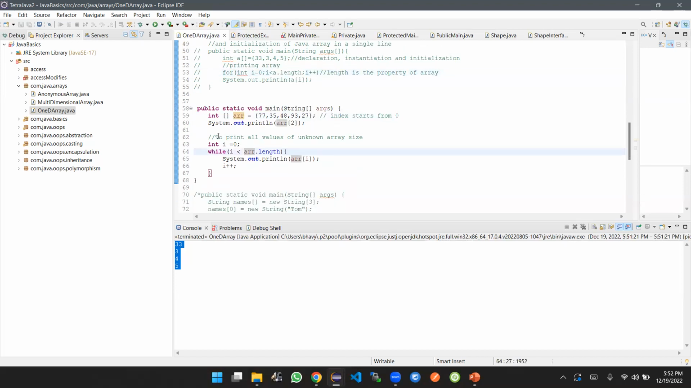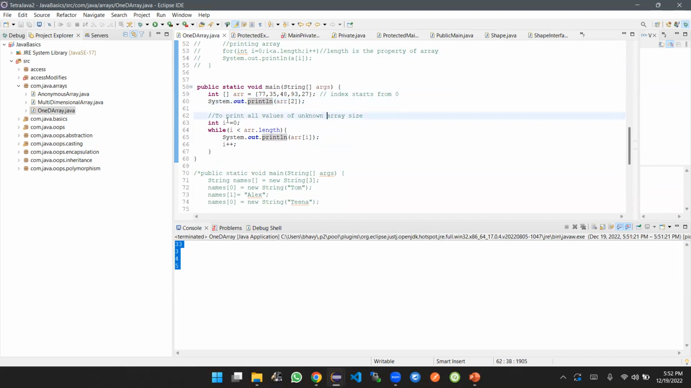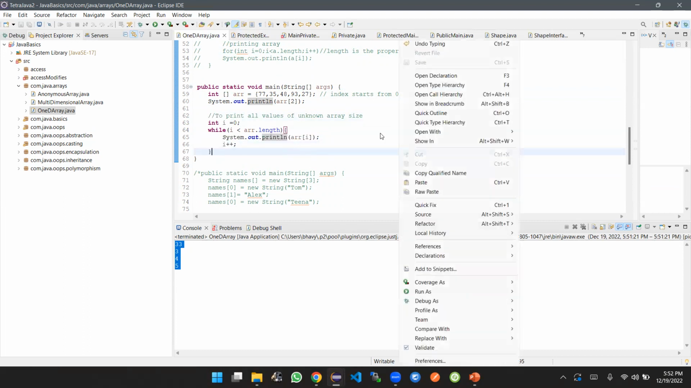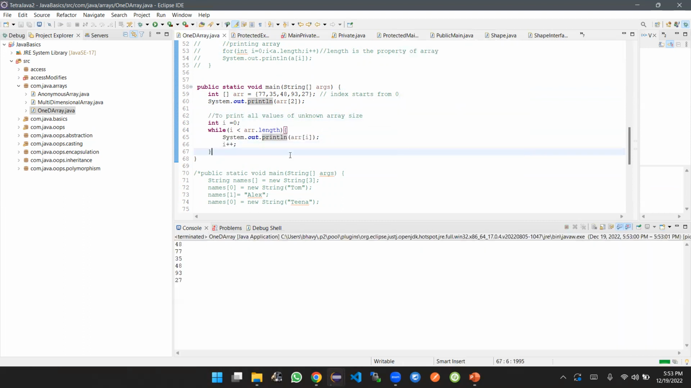So if I want to print the values of an array of unknown size, what I can do is, here we are declaring, instantiating and initializing the array. Int i equal to 0, while i less than array dot length, sysout, i plus plus. So this is another way of printing an array. You'll get the same output.